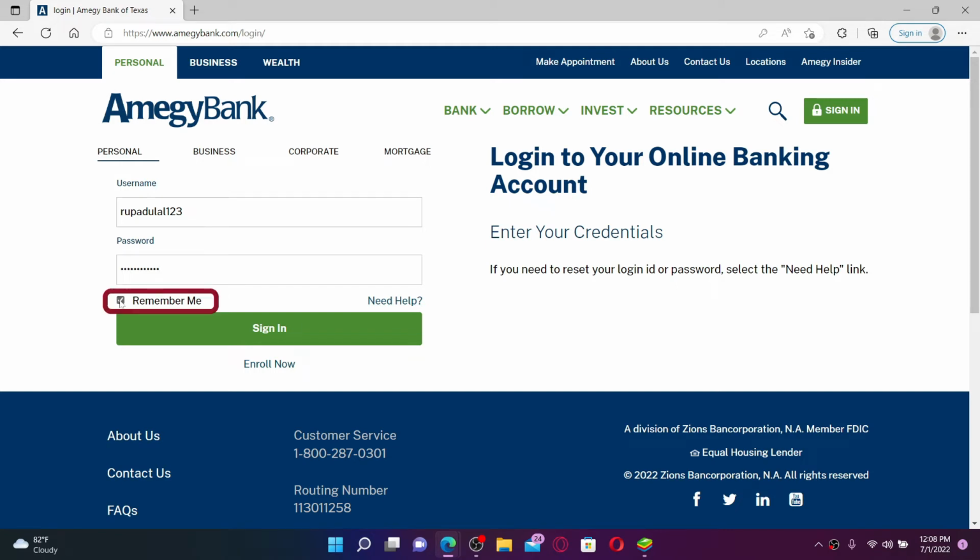Check this Remember Me box if you'd like the system to remember your credentials so that next time you won't have to type it in again and again. But remember to leave it unchecked if you're using a public device or a shared computer.